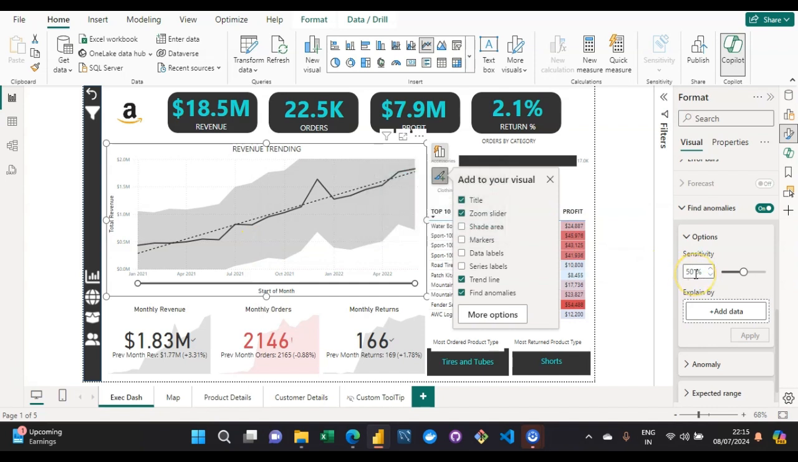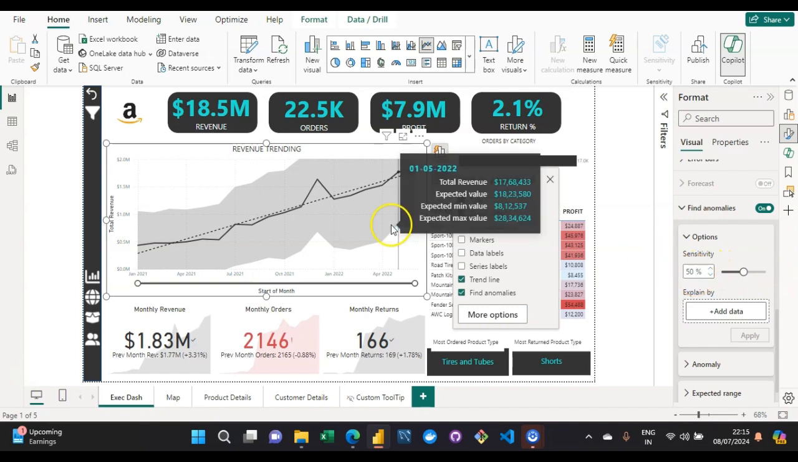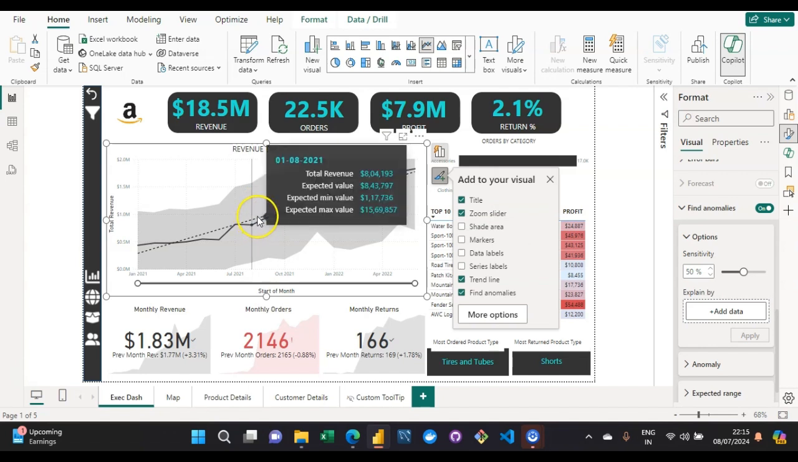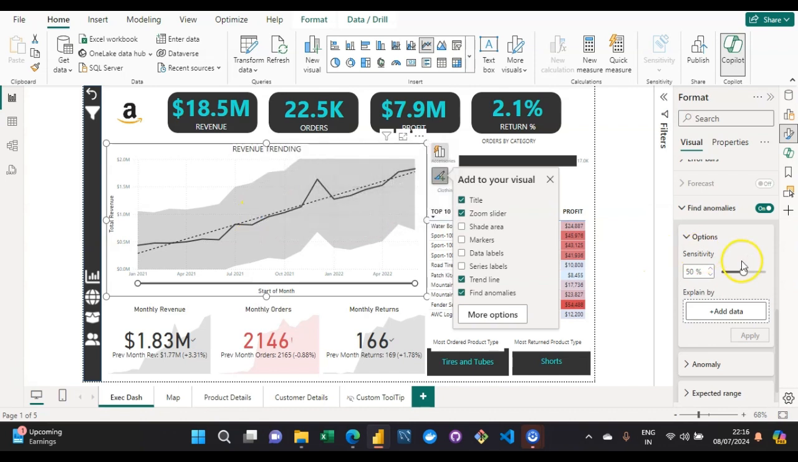The more the sensitivity, the more prone, or more sensitive, we are going to be with respect to these outliers. So if I'm keeping the sensitivity up to 90%, the width of this shaded area will decrease. And if I'm getting a value somewhere over here itself, then that specific value will also be considered as an outlier or as a kind of anomaly itself.